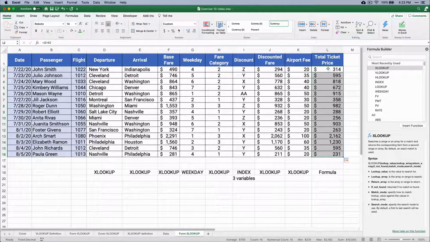So here's how you do the entire table. A lot of XLOOKUPs. XLOOKUPs replace all the VLOOKUPs and the HLOOKUPs. And now you know how to do XLOOKUP and add it to your tool bag for Excel.